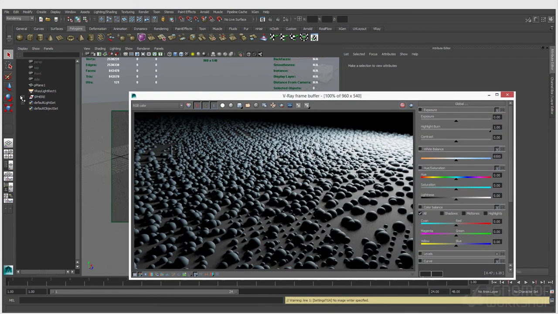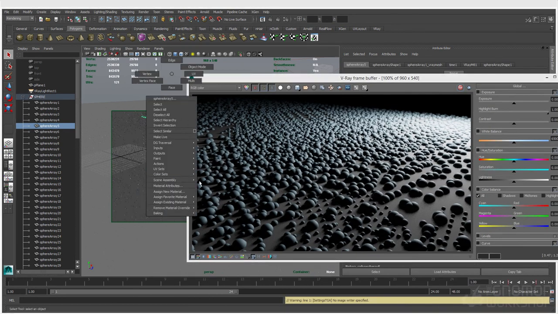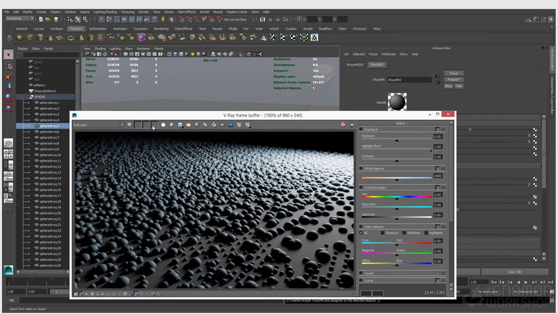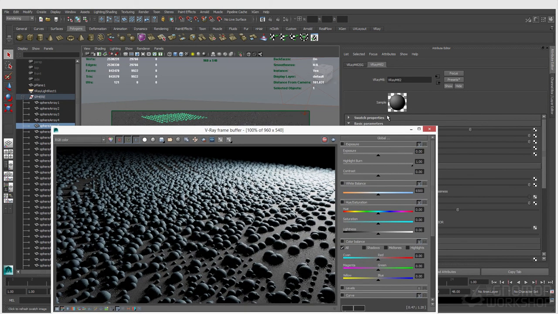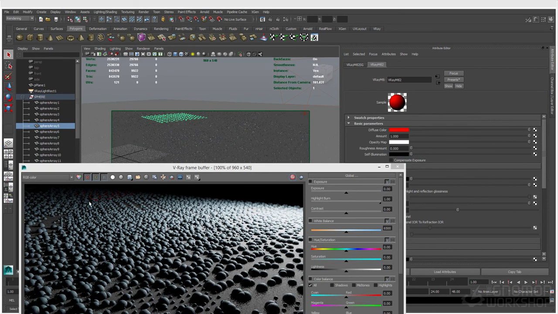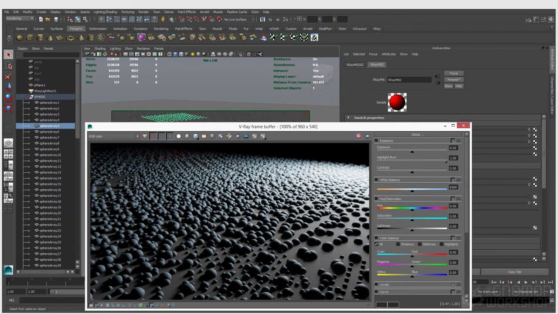I could even go in here if I wanted to, and I can select a different set of them. And I could assign a new material to only that piece. So if I wanted to, I can make that one in the background there bright red. You can get it to, there you go. So there's those spheres back there. It's a very versatile tool. It's really awesome as well that the V-Ray proxies do accept instances via the Alembic format as well.